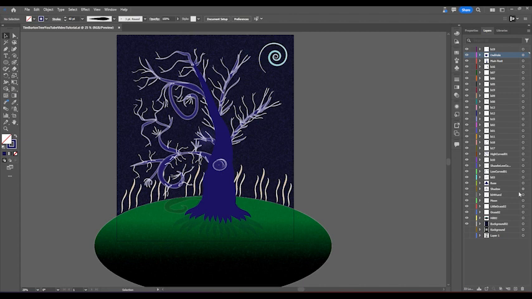Okay, before starting motion in After Effects, I worked on something to make environments, like a 3D environment in Illustrator. So I want to explain it to you very fast. You can do it very easily, don't worry about it and don't panic.